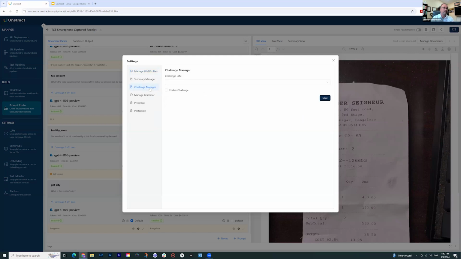The challenge manager, which I told you about earlier, I can actually set up an anti-LLM to verify this, right? So GPT-4 came back with a response. I can use Claude to validate it and say, hey, you also check it. And if you also verify it to be the same response, so be it. If not, that's a hallucination, and I don't want that. So you can enable a challenge as well.